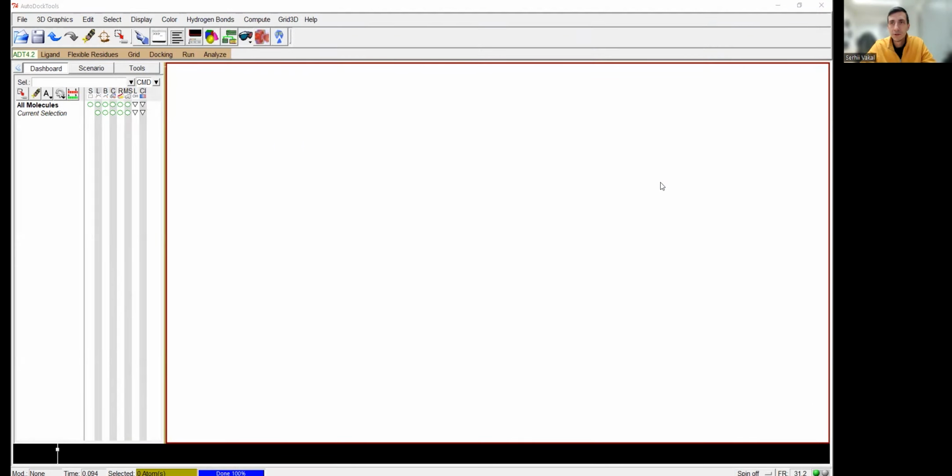Hello and welcome to this introductory video about Autodock Tools and basic preparations for molecular docking. First of all, you have to install and run Autodock Tools, which are part of MGL Tools, a larger package. You can do it in multiple ways depending on your operating system. Check the instructions on the official website of the developer.